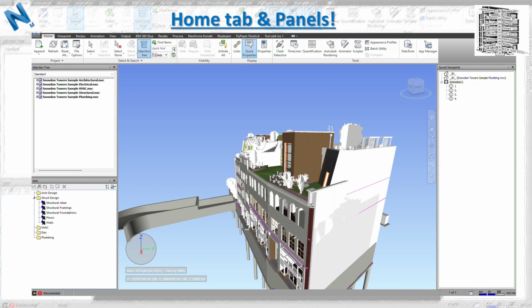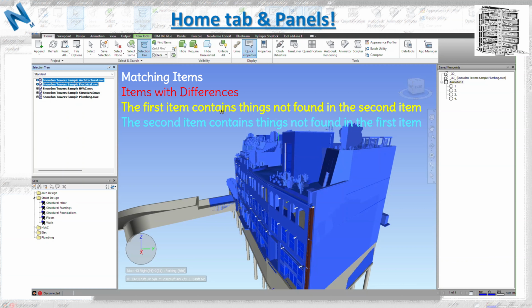I don't have another architectural, but I want to show you something different so you can see what is going on. So I'm going to select architectural and electrical. I know that's different items, right? So it shouldn't give me anything. The highlight and the default color coding that it's going to give me is going to be in white, red, yellow, and cyan. So white means items are matching, red is items with differences, yellow is first item contains things not found in the second item, and then the cyan is the second item contains things not found in the first item.